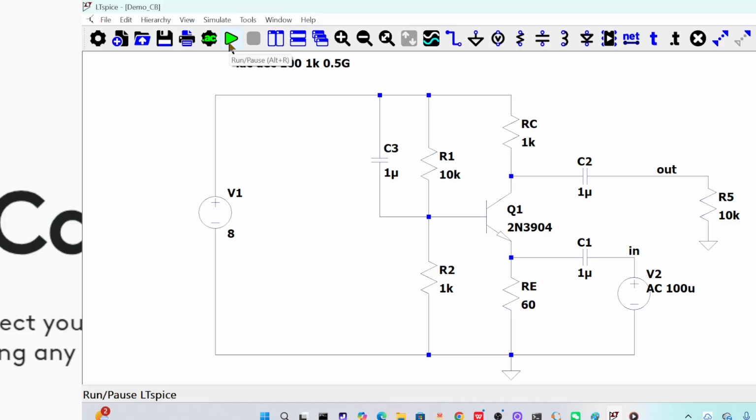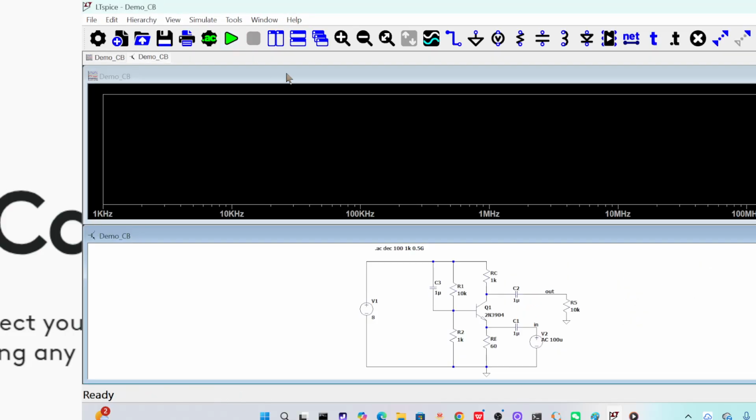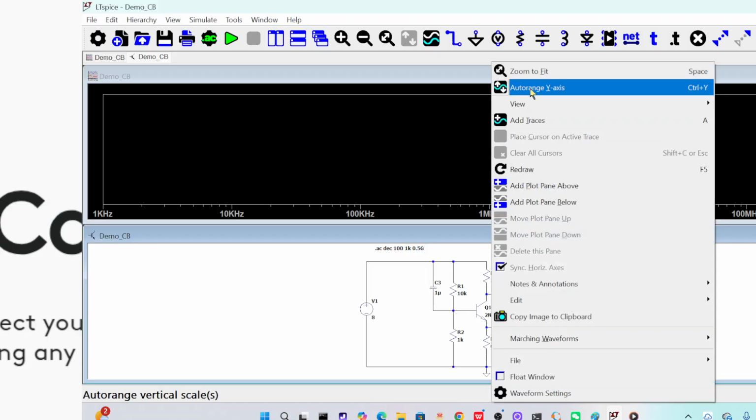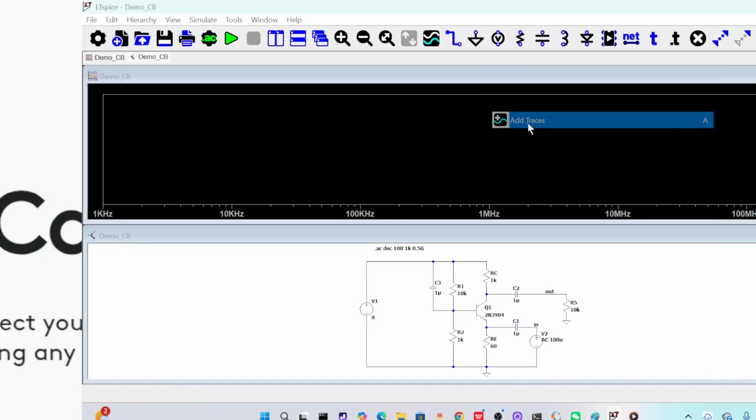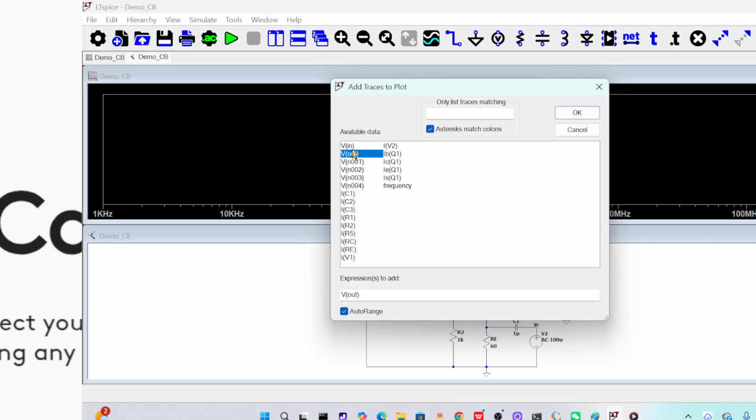And let's see how it works. So now, after simulation, you end up with a waveform window. You position the cursor onto the waveform window and then right click, and you will end up with a pull down menu, and you add trace. You choose the option add trace, and you put the voltage gain, V out divided by V in. So this is the voltage gain here.